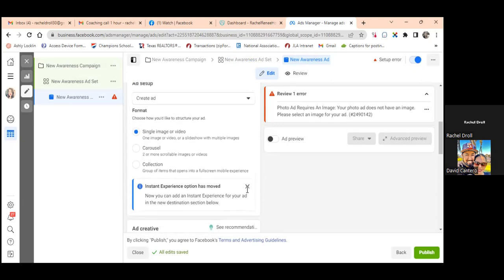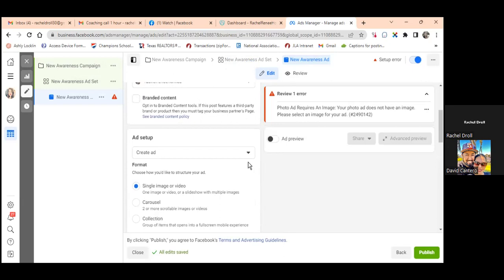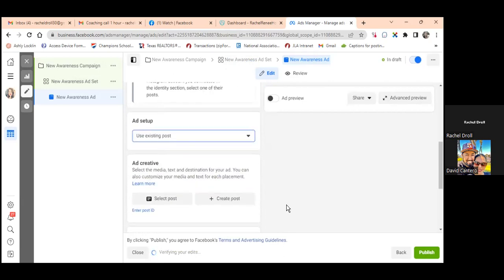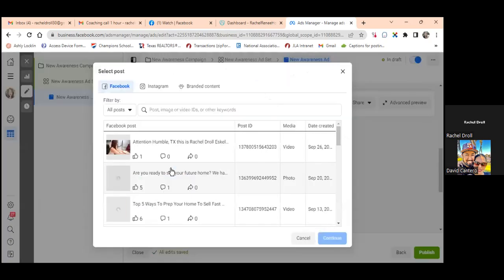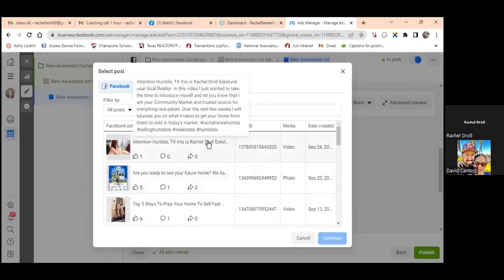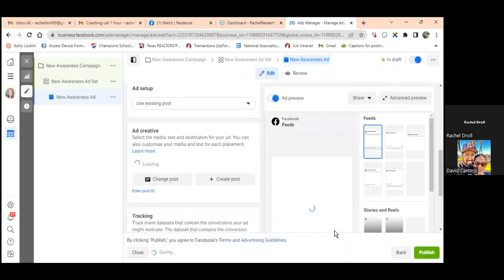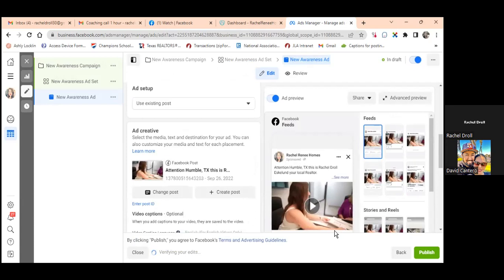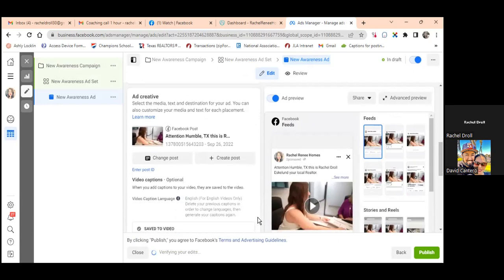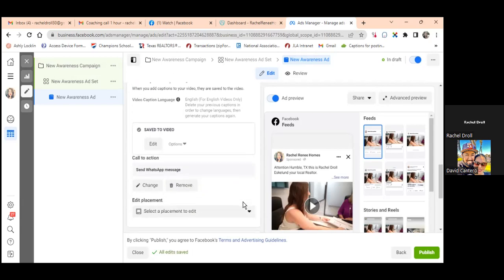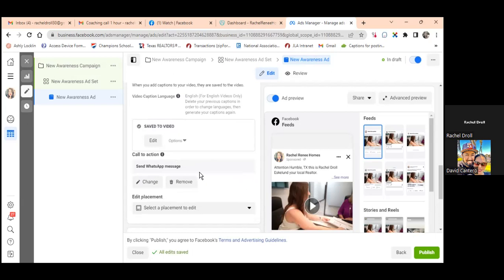Scroll up a little higher. Under create ad, hit the drop down, and we're going to come down to use existing post. Now scroll down and you'll see select post right there. You'll just find that post, continue, and that's it. Now we'll scroll down, and we don't need any call to action button on this one. We simply want them to view it. The call to action is where you can add a button, but there's no button for this one. So we're good.